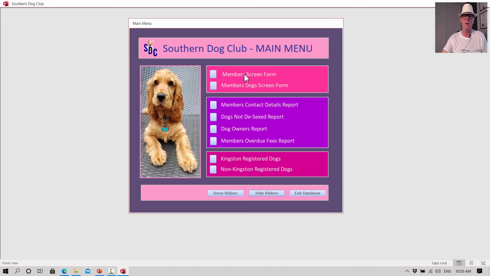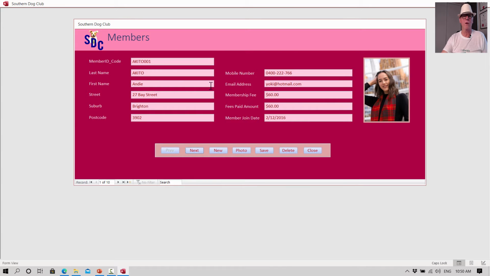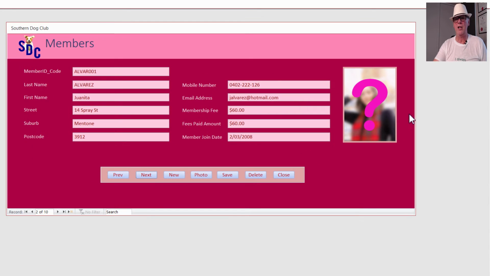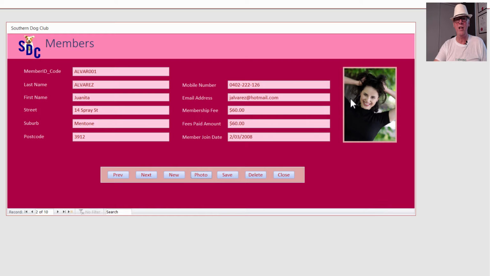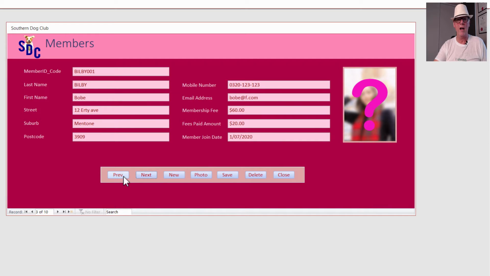But if we go into the members screen form by clicking here on the menu, that brings up our screen form, and Andy Akito has her photo. When we go next to Juanita Alvarez, she doesn't have a photo yet, but we've added this really neat photo button, and you just click on that and it goes to this new folder where all of our database objects are, and we can find Juanita just here and then say okay on her image, and in it goes and she's there. If we go forward and backwards, she stays there.